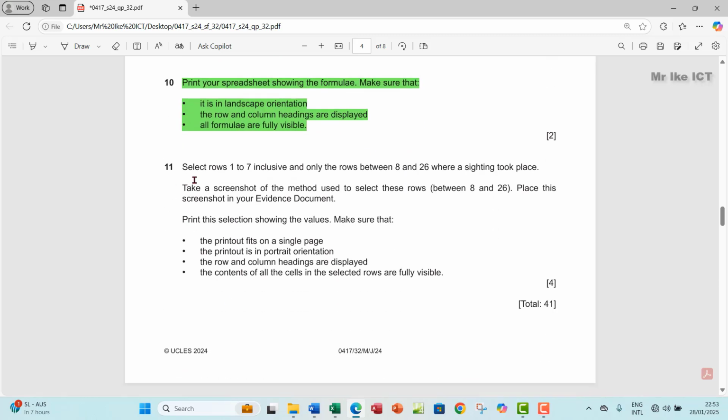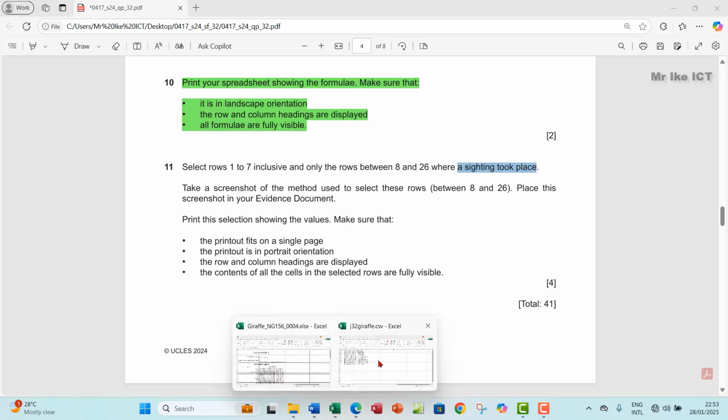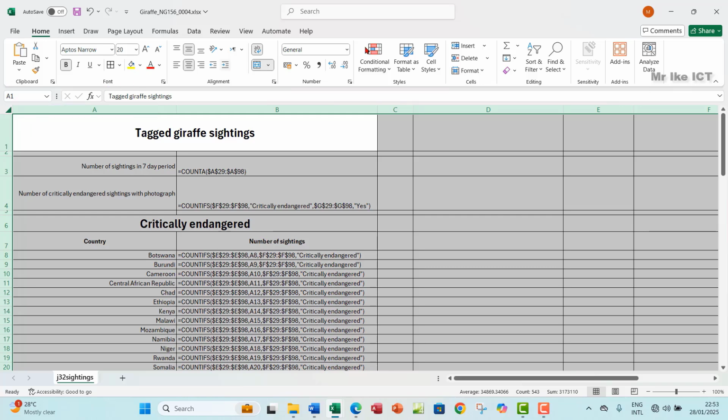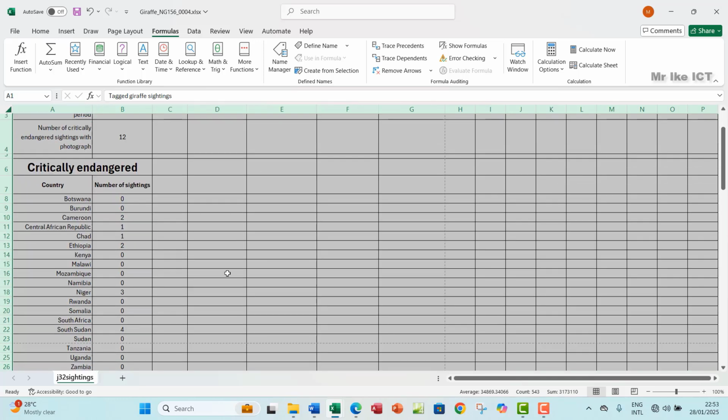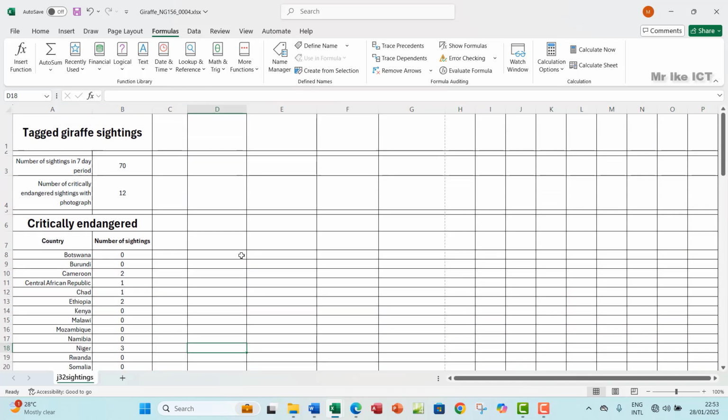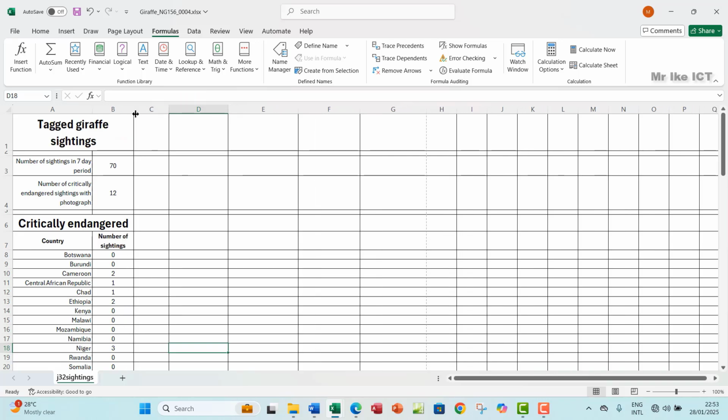For number 11, it says select rows 1 to 7 inclusive, and only the rows between 8 and 26 where a sighting took place. This is quite similar to what we have done before, right? So let's go see that. You need to remove the formula. Let me go remove the formula, and then go back and double click anywhere in between, just to make sure that all your data snaps back to normal. Now let me take this back to how it was. I think this is how it's supposed to be. So let's select from 1 to 7 here.